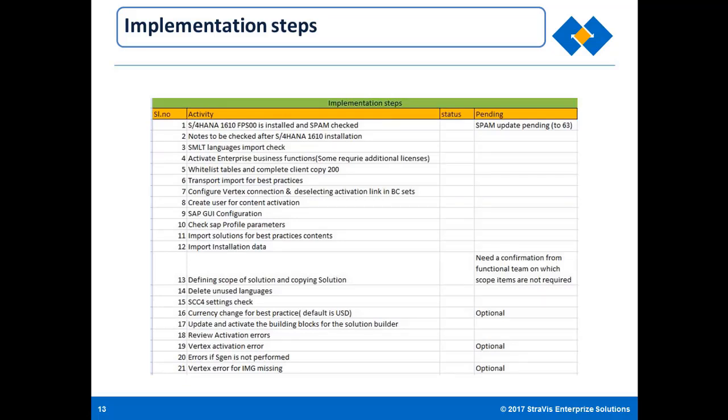These are all the general steps which have to be configured, and you can use them for the later part when you are going to implement. As you see, Vertex, we have not implemented Vertex. We have used it as optional, and in the later part, if you require, you can activate the Vertex configuration as well.